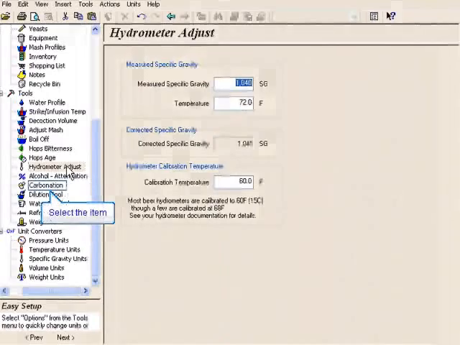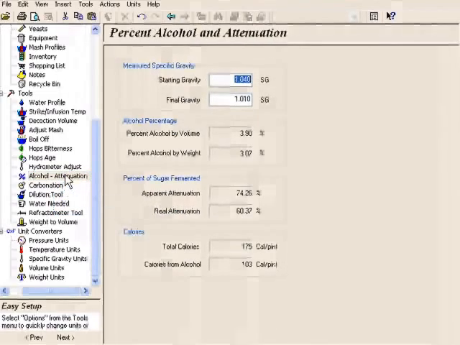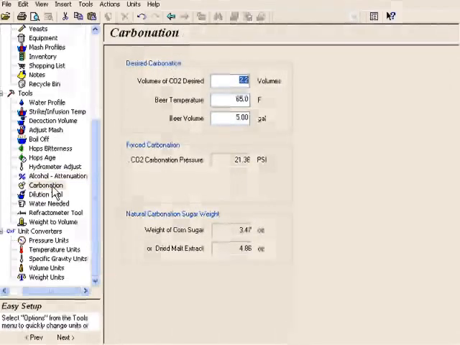Hydrometer adjustments for temperature, which is awesome. Carbonation, sorry, I skipped the alcohol attenuation. You can plug those numbers in. I really haven't found a whole lot of use for this calculator yet, but the carbonation calculator, if you're carbonating in bottle, is just absolutely amazing. I really love this stuff.